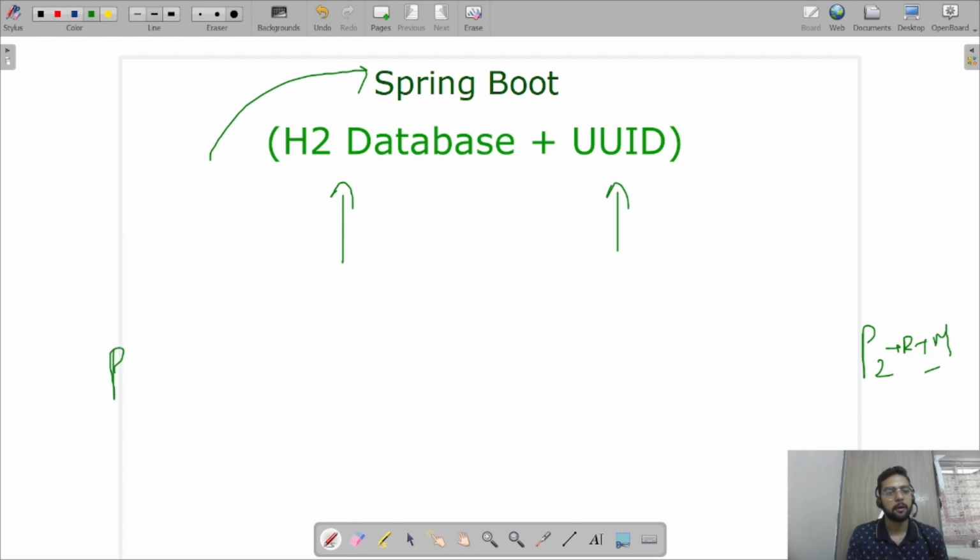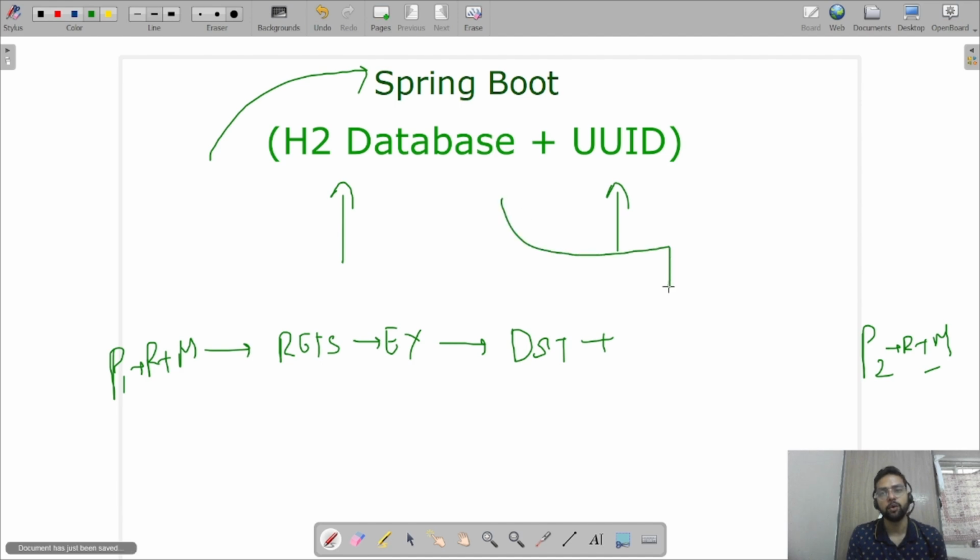Okay, see, part 1 of REST plus microservices already uploaded. Then we have seen response entity plus status code already uploaded. Then we have seen exception handling in Spring Boot already uploaded. Then we have seen date and time already uploaded. Plus last video is H2 database plus UUID. Okay, then we'll move to the part 2.